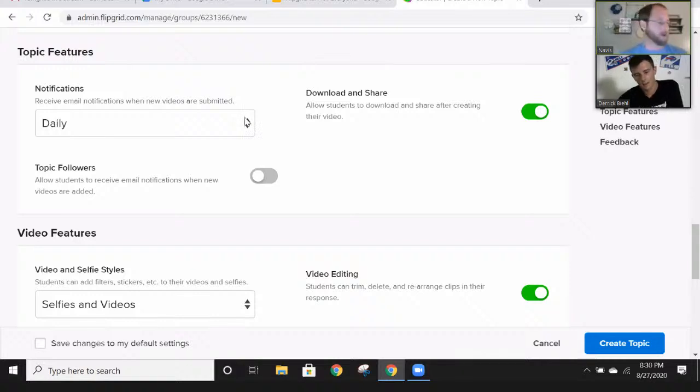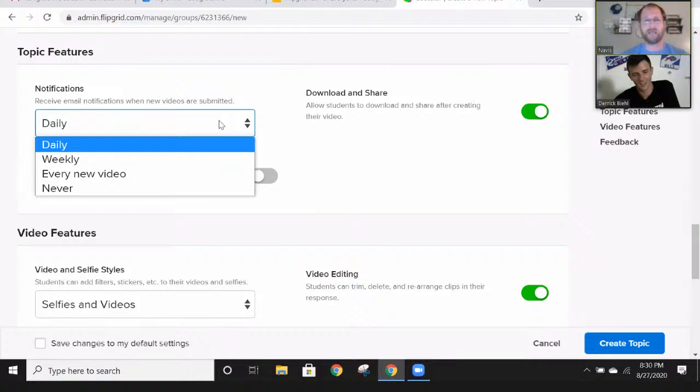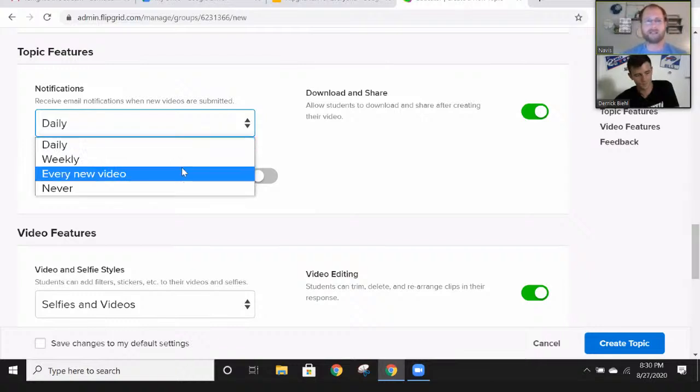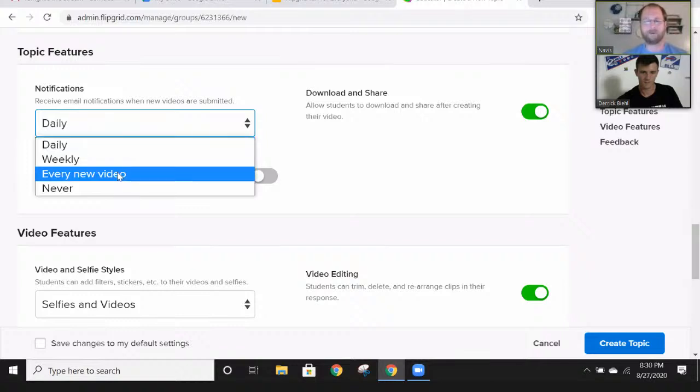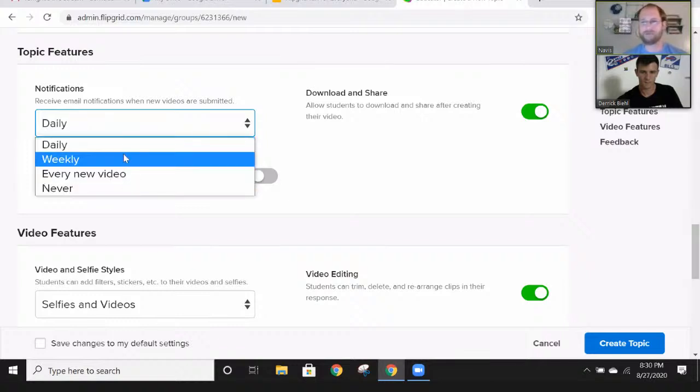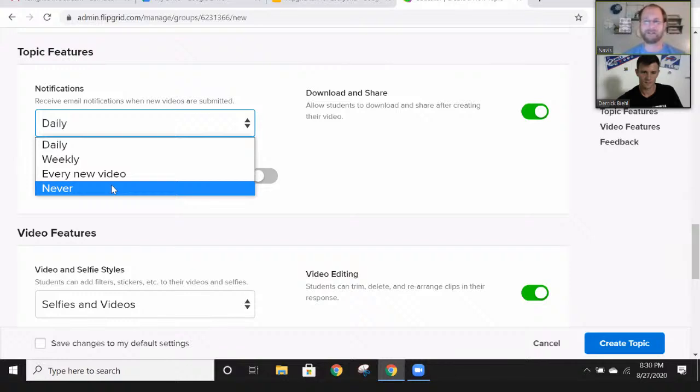And then for notifications, you can have it set to send you notifications when students have loaded their responses. You can set it daily, weekly, every new video, never. I typically just leave it as daily for myself, but now being here remote with all the notifications I'm getting from all over the place, I might be switching that to never.